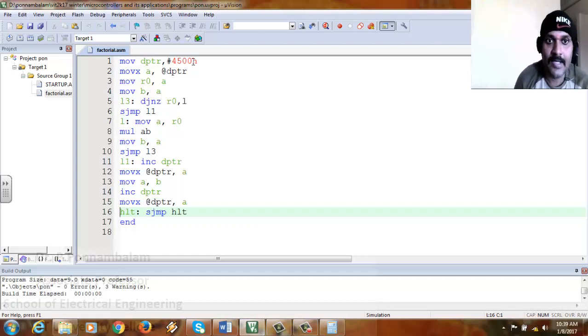The data I am fetching from 4500 into A, I am moving into the R0 register. The same value I am moving into the B register also. I am decrementing R0 and checking whether it has gone to 0, because factorial, if I am giving 5, is 5 into 4 into 3 into 2 into 1, not 2 into 1 into 0. So 0 should not be there. That's the reason I have kept this DJNZ first itself.